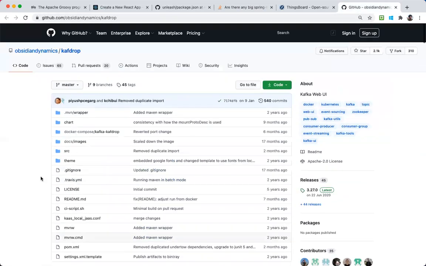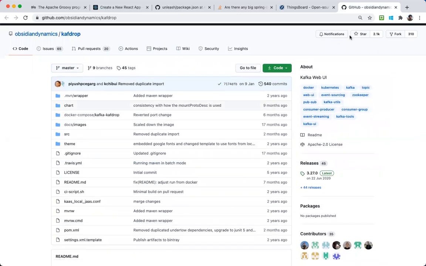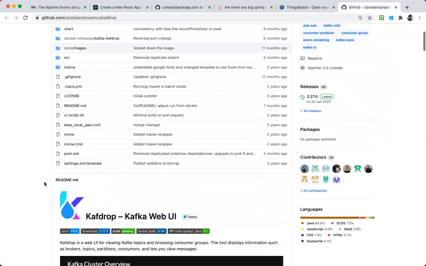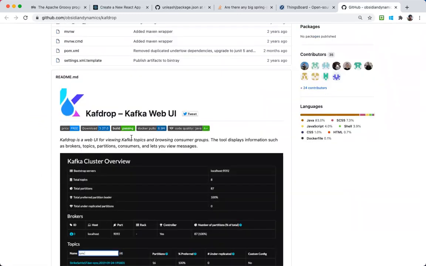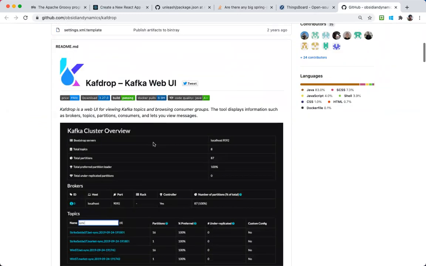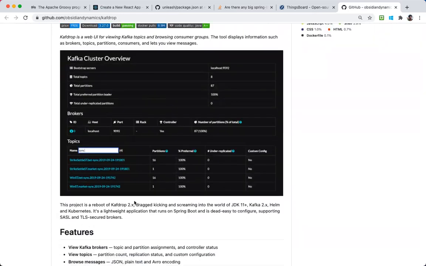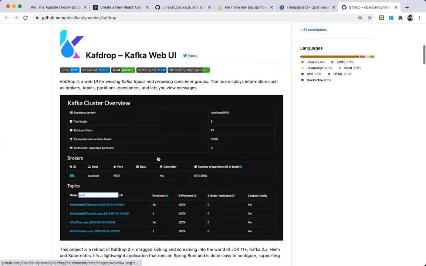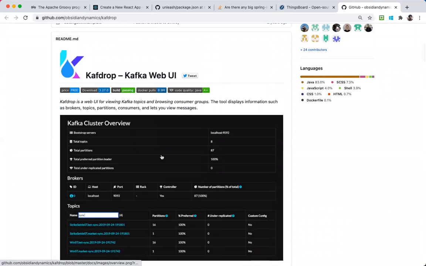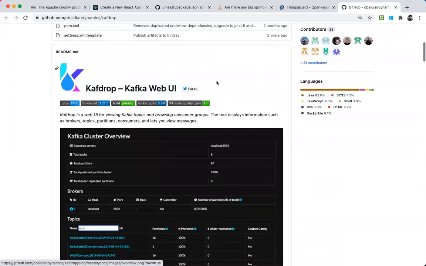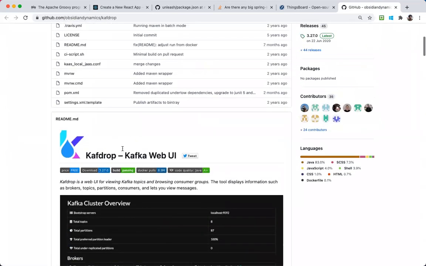Okay, so this guy is using, see, already 2,000 people like this. So it seems like this is a famous project. It's a Kafka web UI, right? Kafka does not have any web UI by default, so this guy wrote this. If we are using Kafka in a project, we can use this open source tool, which will be useful.